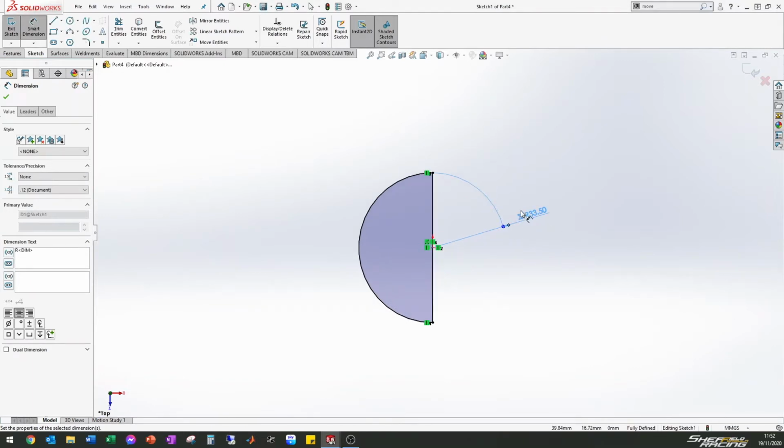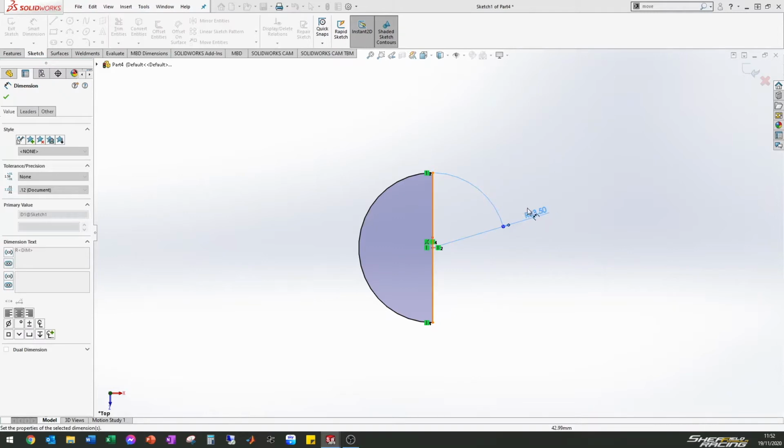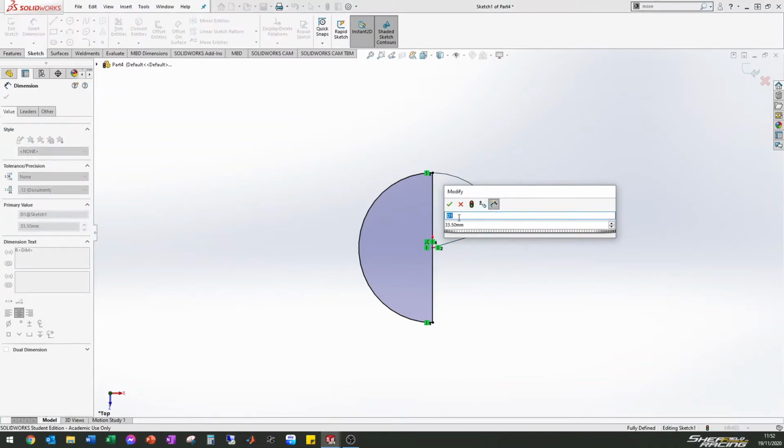What's also important to notice is that it has the function symbol. It has the function symbol because when I typed in the dimension, I put an equal sign before it. If I get rid of the equal sign, it'll still work and it'll still get a value of 33.5 millimeters. But if I were to update the variables and change the piston diameter to 70 millimeters, that would stay at 33.5 millimeters and not update to 35, because it's not a function or a variable anymore. So it's important to make sure that you put the equal sign.